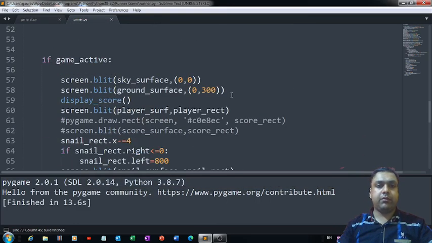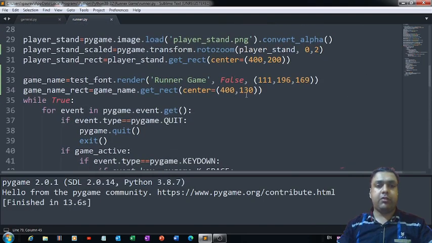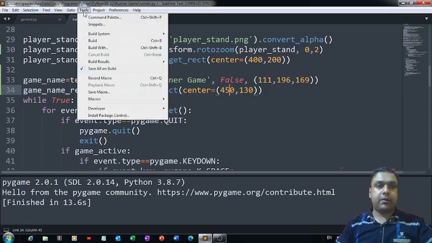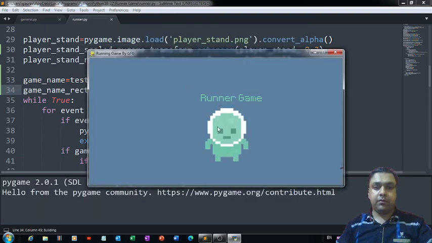So let's do that. I can just do it by changing these coordinates over here. Because I want to shift it to the right side, I need to change this one. So I'm changing it to 450. Let's see it. Top or not of the sprite. Yes, it's looking perfectly fine right now.